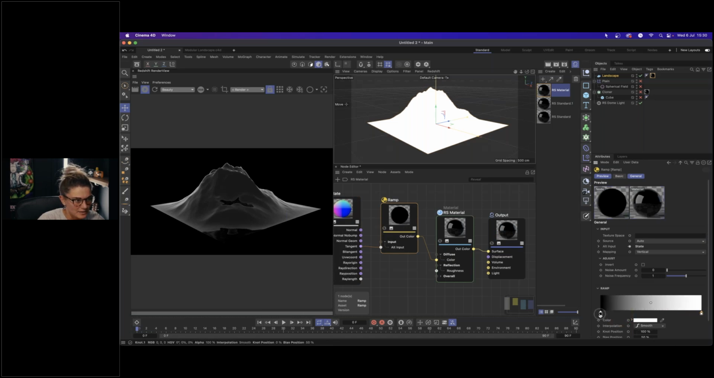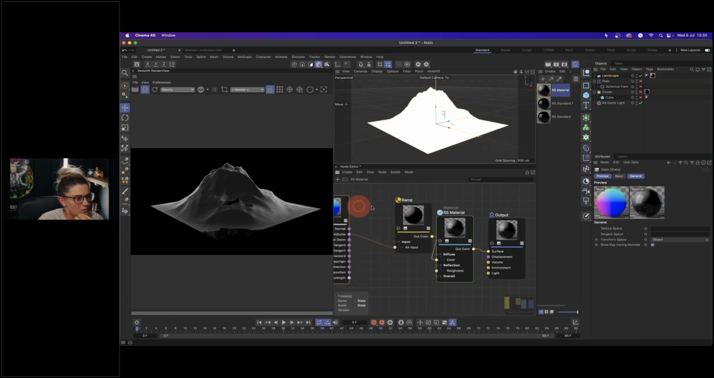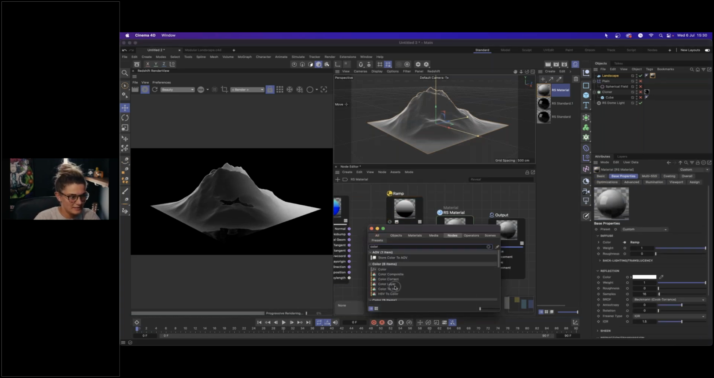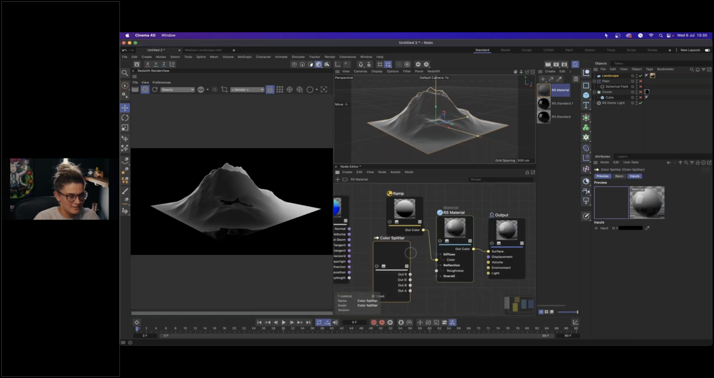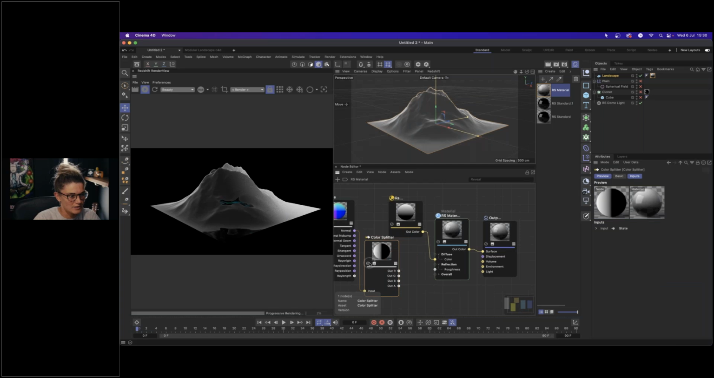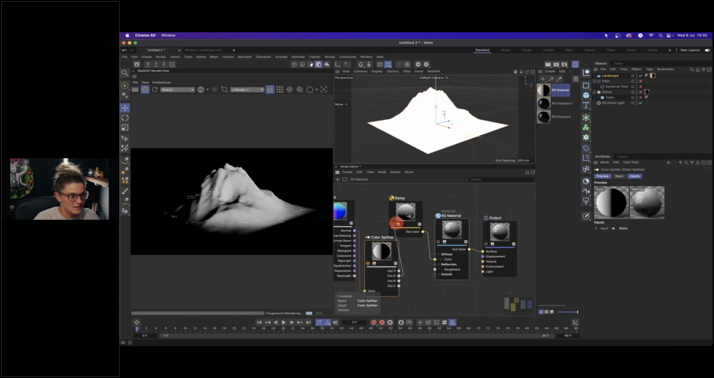Let me get a bit more of a... Charles said, IIRC color split, the ray origin G is vertical. I hope you know what that means. Oh, okay. Yep, I'm with you. I'm with ya. Color splitter. And let's go normal. And let's go G.